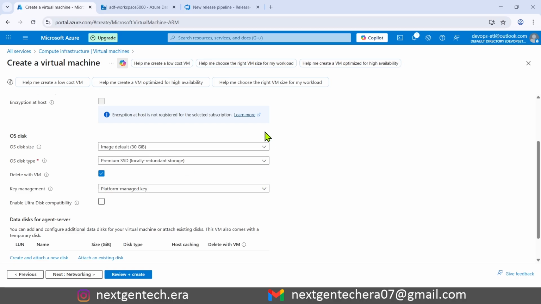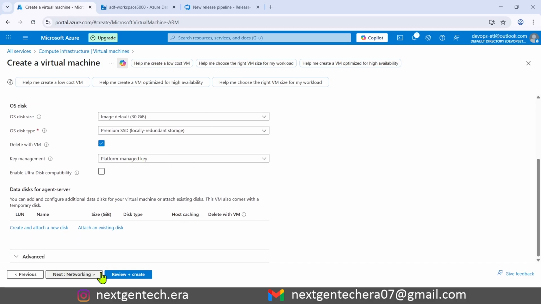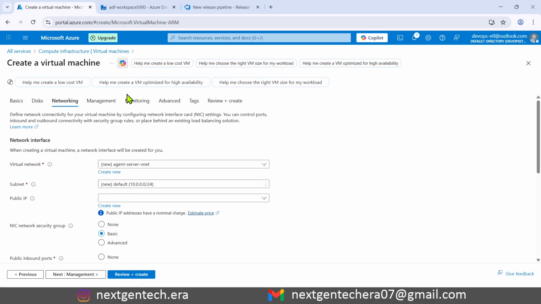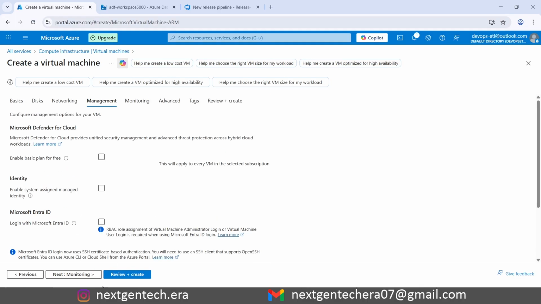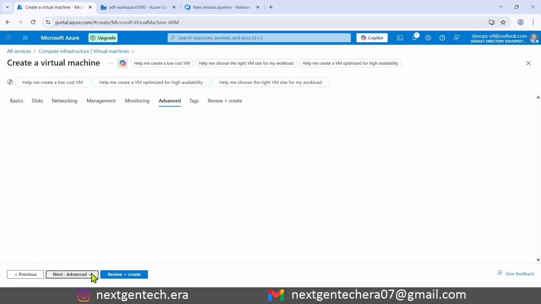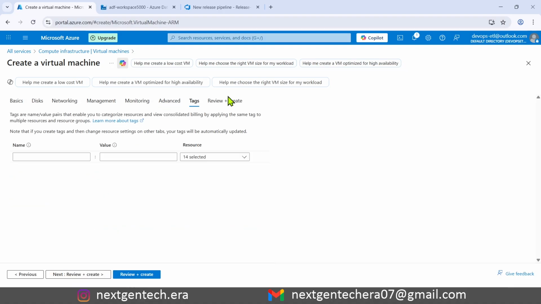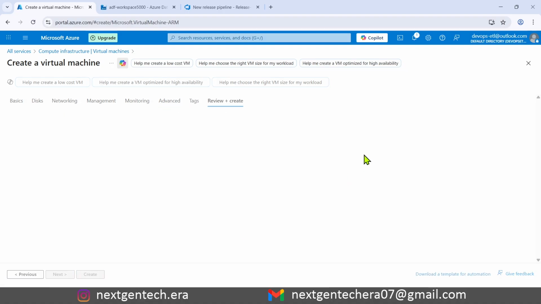Another recommendation here: please don't go too fast, otherwise some APIs will not be created, and if some things are not created, we will face difficulty while connecting. Each and everything is perfect. Just go to monitor, advanced, tags, review and create. Just create one simple virtual machine. I just created one simple virtual machine here.